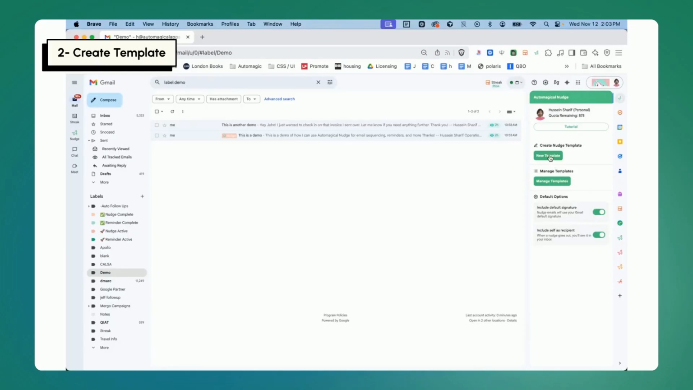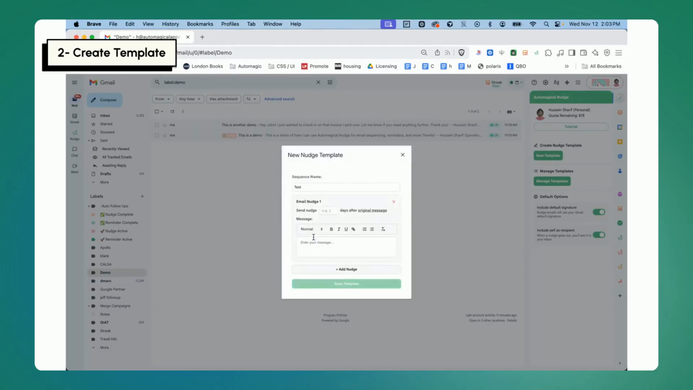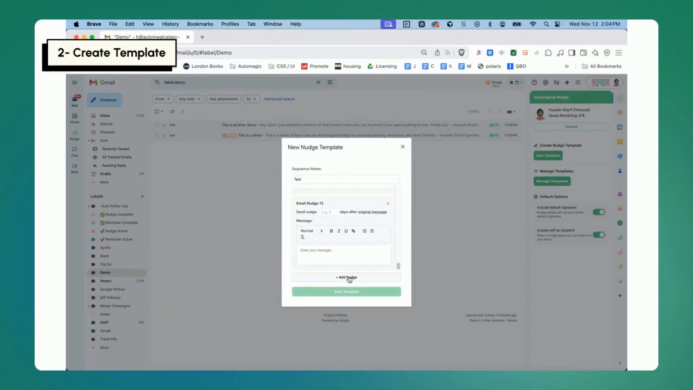Number one, you can create a new template. This creates a new default template for email sequences. You can title it whatever you'd like, and you can add email nudges to the sequence. You can add unlimited nudges in a sequence, as you can see here. Now, the way that it works is you set a number of days after your original message is sent to send your nudge. So this one, let's say I'll send after 2 days, then I'll say hello, and I'll send another nudge after 5 days that says hello again. And you can just keep going down the list and doing as many nudges as you'd like.